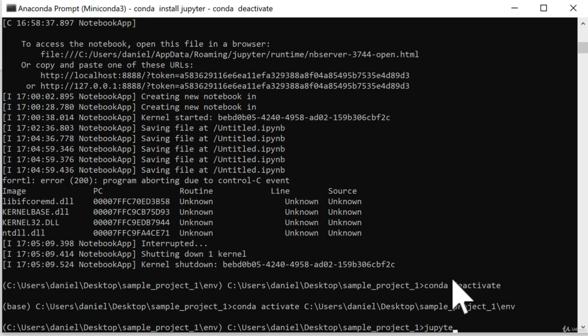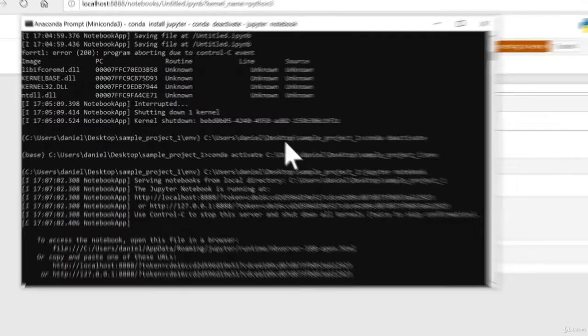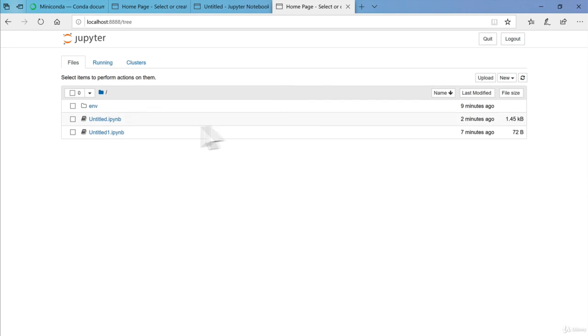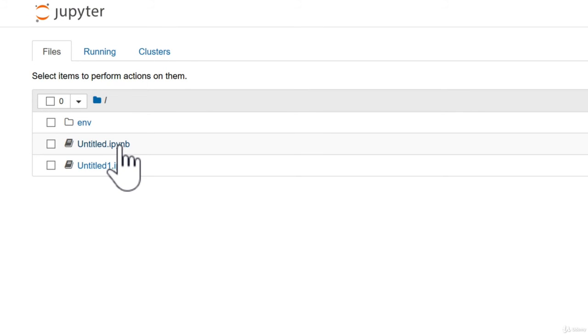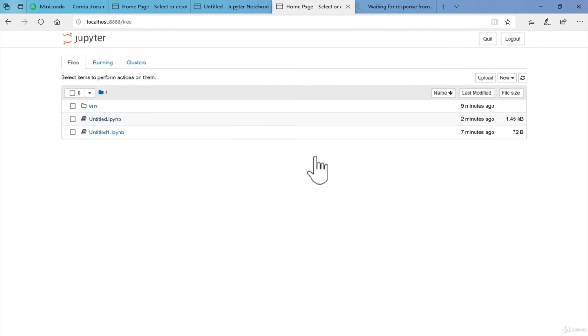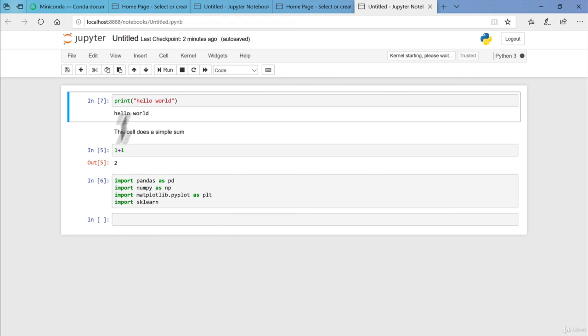So then we can type in Jupyter Notebook. Load back up a Jupyter Notebook. It's going to take us to the home page. There we go. We've got our untitled IPYNB, which was saved 2 minutes ago. Click on that. And there's our code from before. So then we could continue work on our project, save it when we need to, and exit when we don't need to work on it.